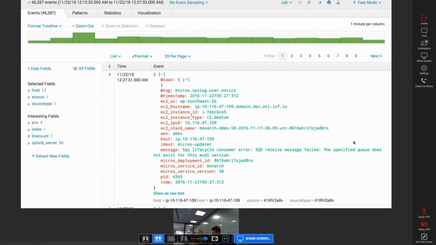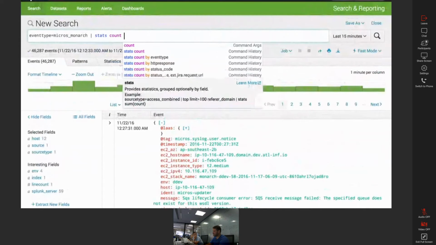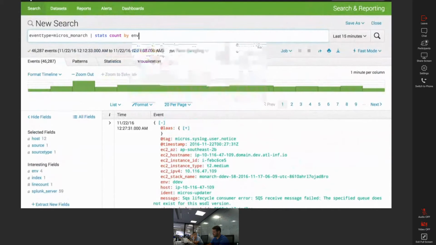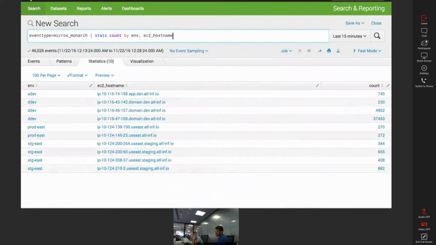So easily, I have the EC2 hostname and environment. What I'm going to do here is stats. I want the number of events by environment and EC2 hostname. Oops. So I can use by with a lot of things. We can clearly see that we have 1 machine in ADEV, 3 machines in DDEV, 2 running ProdEs, SCGs. This is the volume of requests.